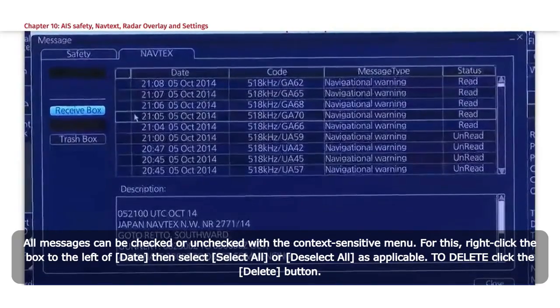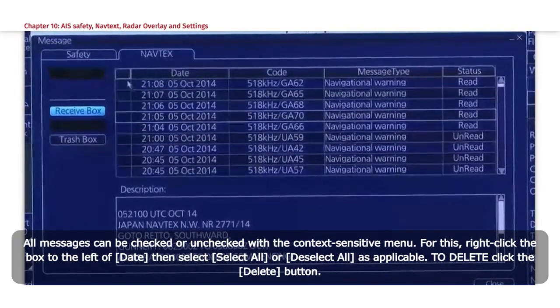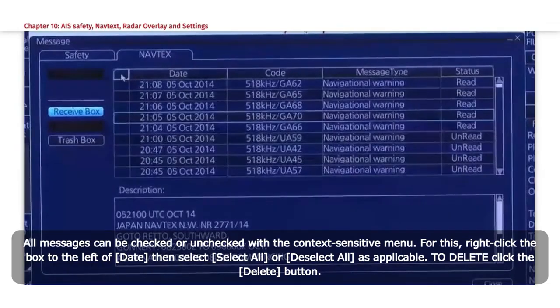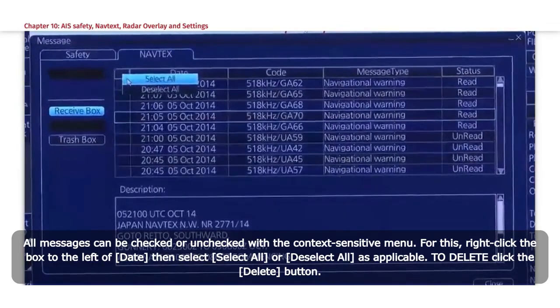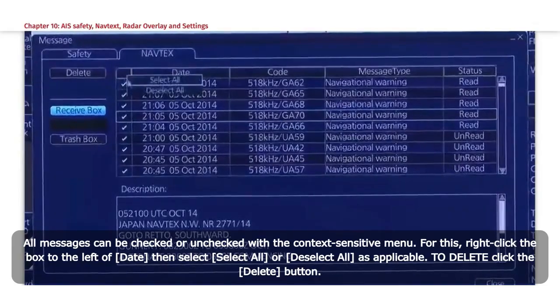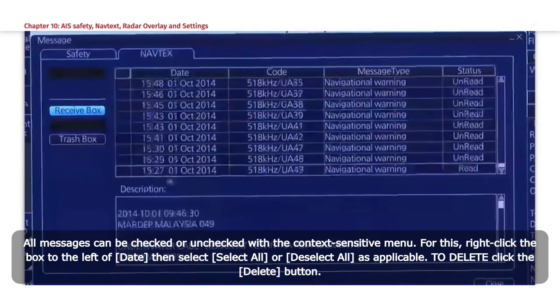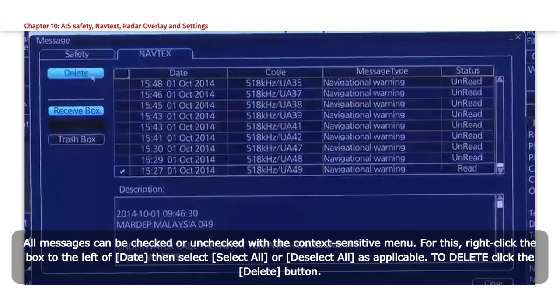All messages can be checked or unchecked with the context-sensitive menu. For this, right-click the box to the left of Date, then select Select All or Deselect All as applicable. To delete, click the Delete button.